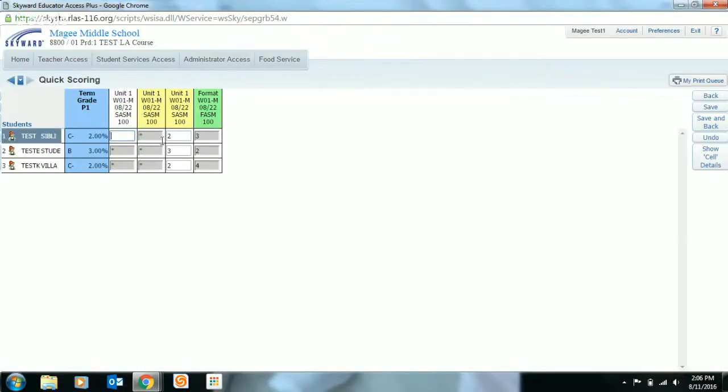And then when I'm doing quick scoring, I could just go across. Now your standard scores may have some decimals. So say I have 2.5. This way I could just tab. You do have to tab through all of them though, so it's not as quick as you might like it. I have save and back.